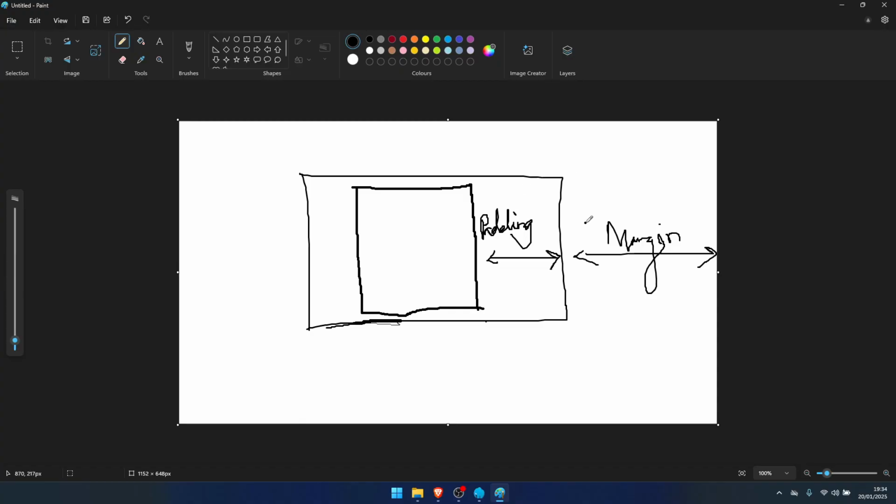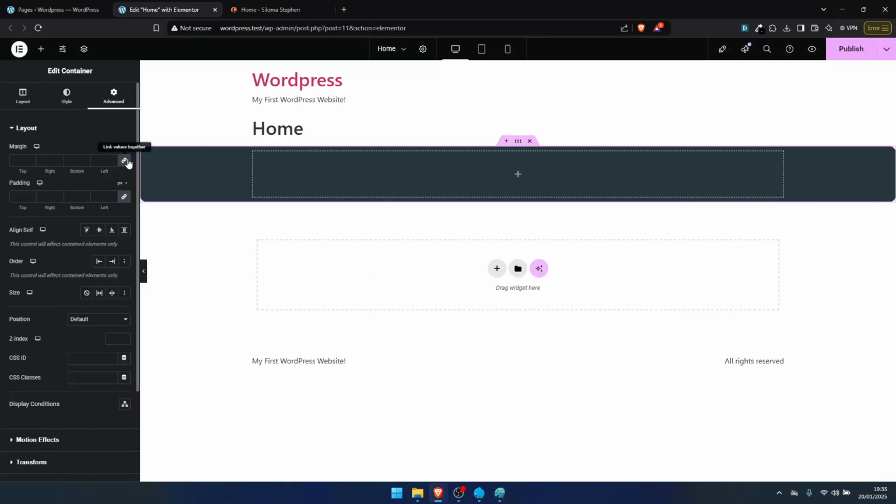Any space that is outside your element's border is a margin. So if I put another rectangle inside here, or content inside, or text or anything inside this rectangle, the distance or the space between my element and the border of my rectangle here is what we call padding. In short, padding is space inside, margin is space outside. Now let us see that in action.